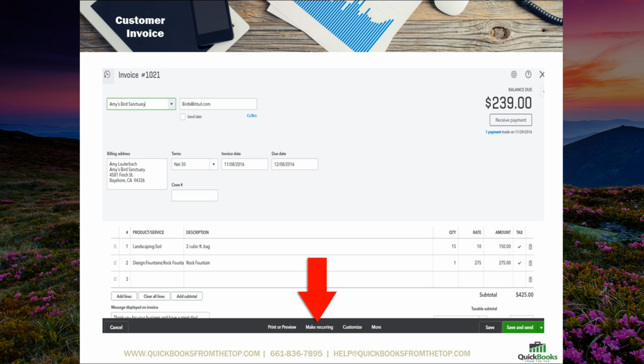Towards the bottom, you have an option to make a reoccurring bill. Say you're a gardener and you do reoccurring charges. You could have this statement run out and email to each of your customers every month. You can also customize this form. You can add lines and more information, and you can send this form straight to your client.